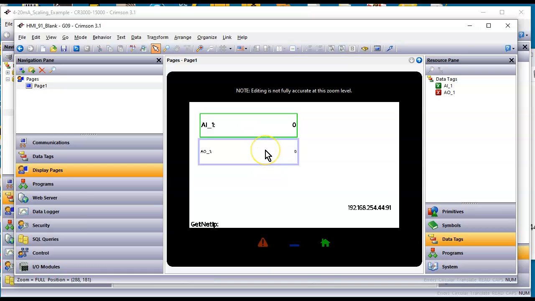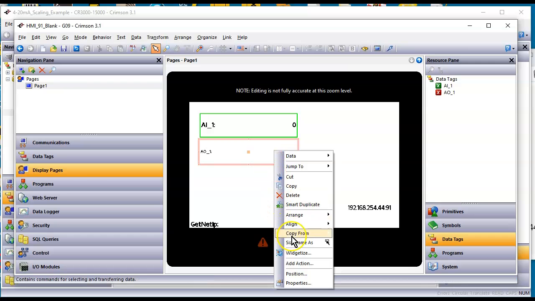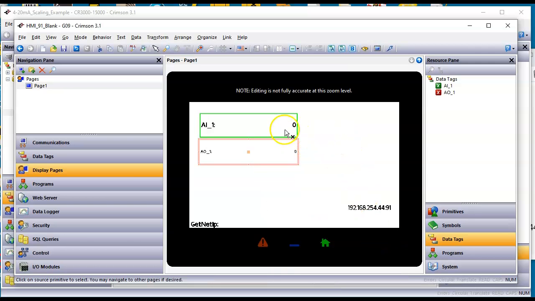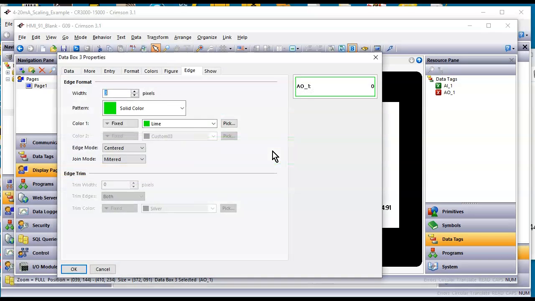And then this one, watch this cheat. I want to copy from here to here. I'll right click, copy from, copy all formatting, notice the X, click here, boom. But I want to make this one have a red border. So double click on it.